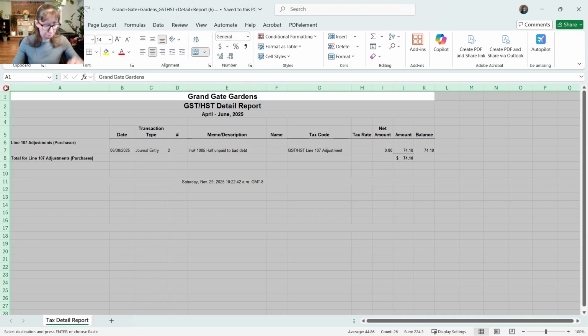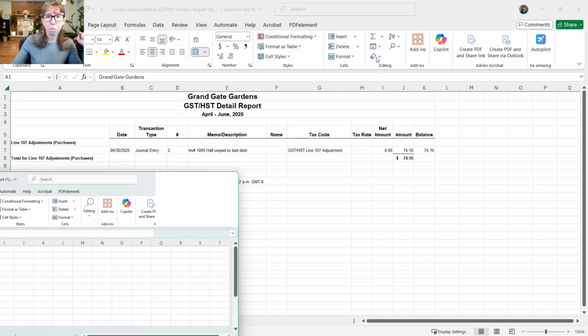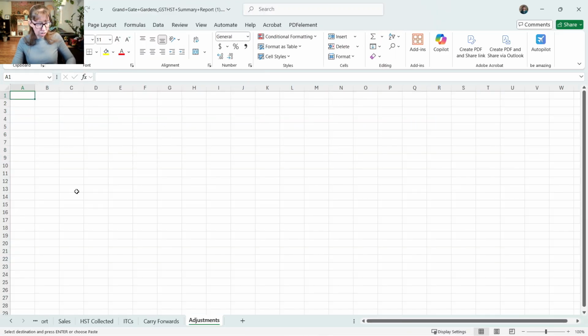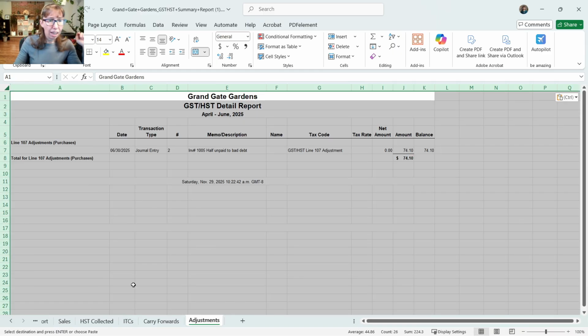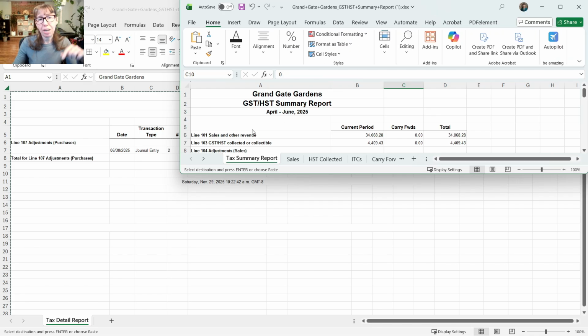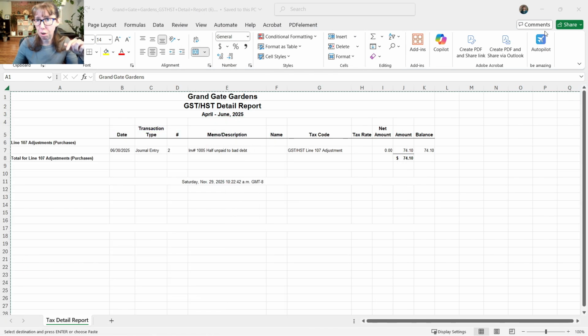And we'll copy, Control-C, bring over the workbook we're making, and Control-V. And so next, I'm going to go back to the summary, and I'm going to put in the carry forwards. Now you can just point, you can say equals and point to the total, but I just copy it in from the tax filing screen on QBO.